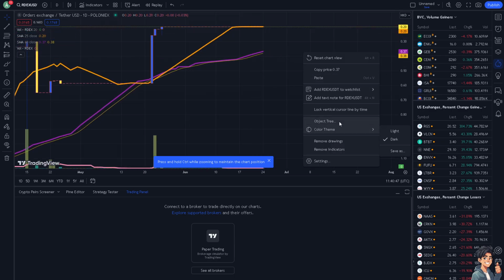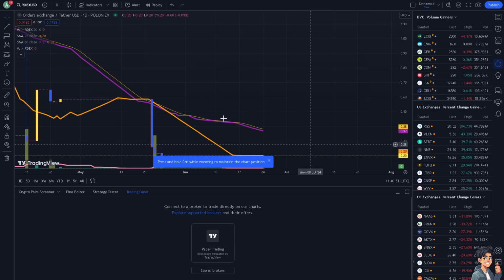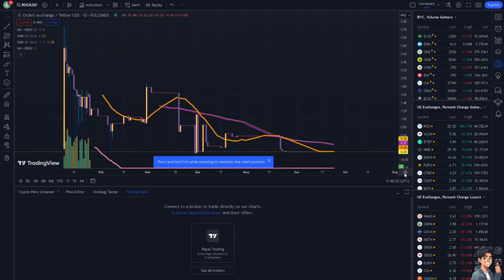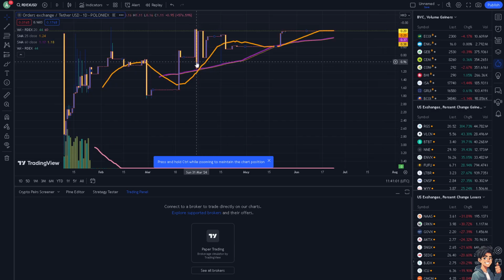Now, when you go back again to the setting here, if you click on the invert scale, it will revert back to its original position. Now, you see the shortcut for inverting scale is the Alt key plus I button. You see that?